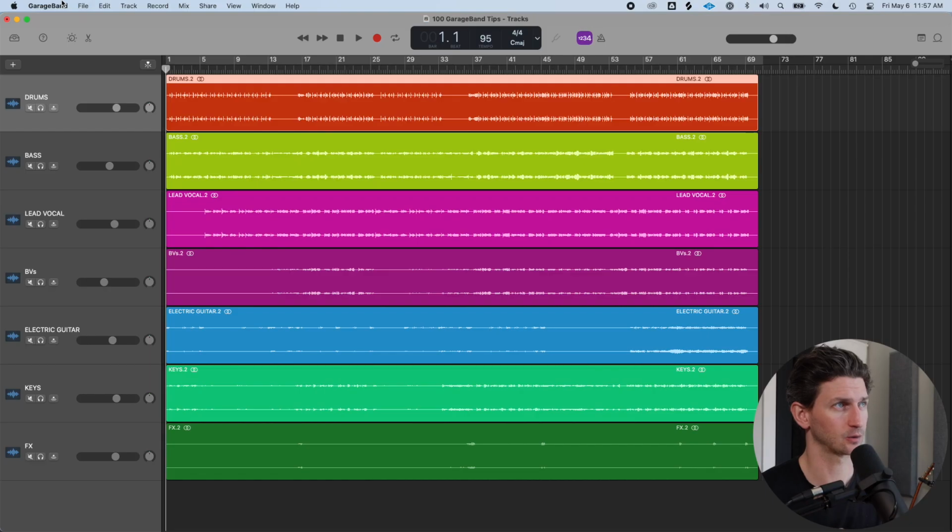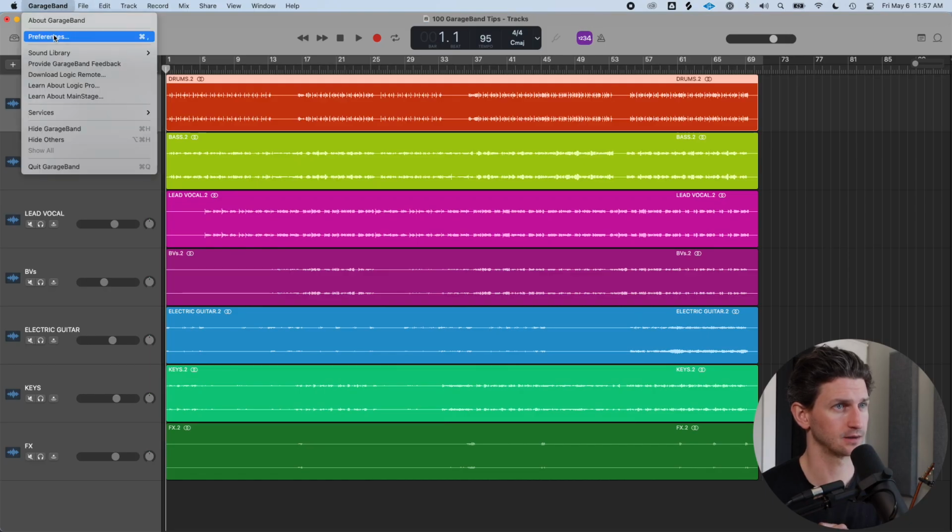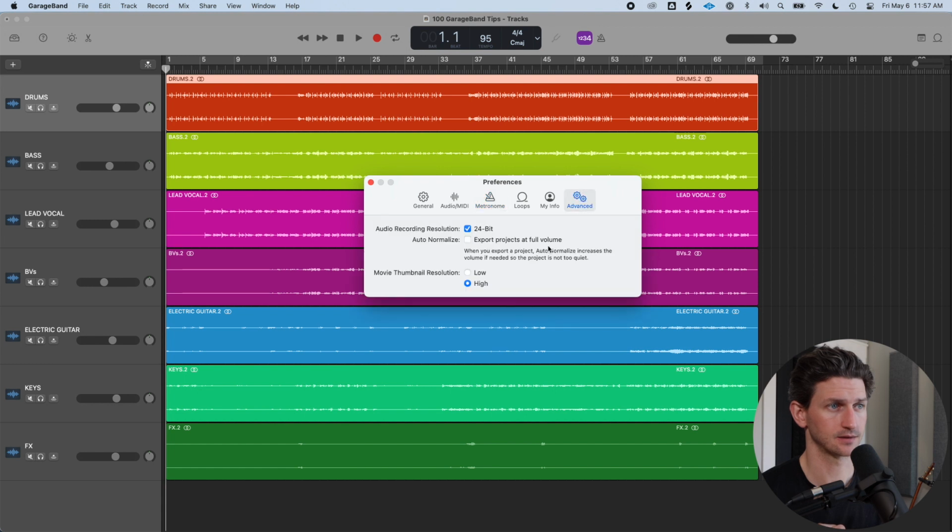Tip number 16, also on exporting, would be the default setting that is on in GarageBand. If I go to GarageBand preferences, in Advanced, it's called auto-normalize. So this likely is on for you, and it says when you export a project, auto-normalize increases the volume if needed, so the project is not too quiet. You can think of auto-normalize as just saying it will make your song, your file that you're exporting, louder if it's not loud enough.